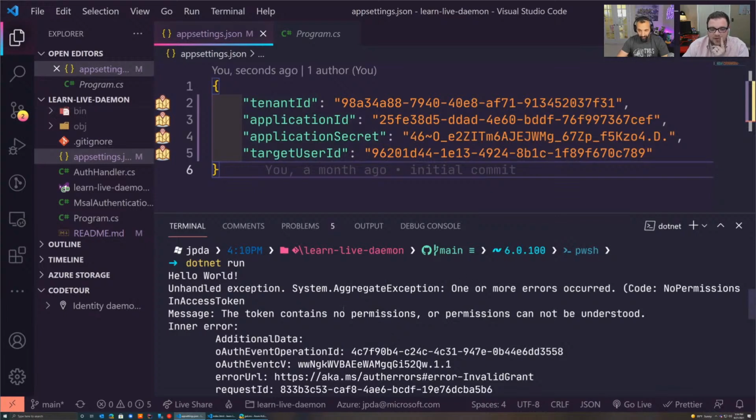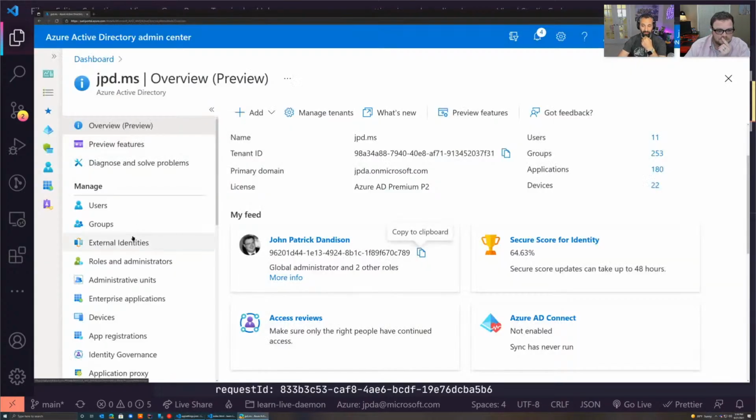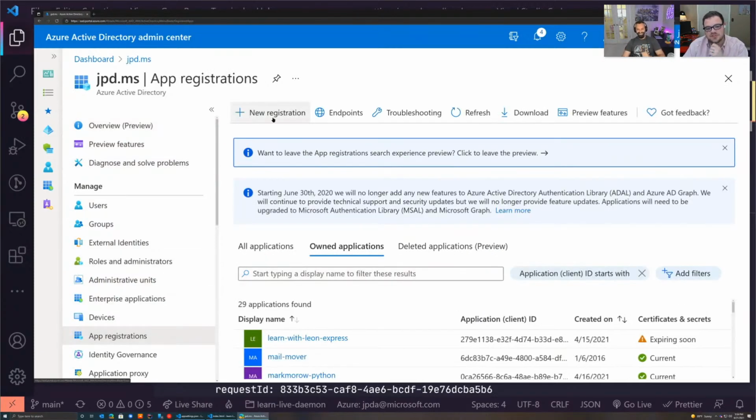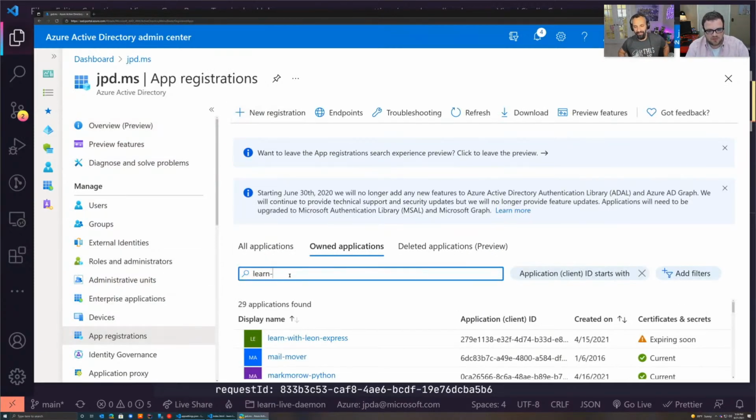So it did not run because the token contains no permissions. Now, why does the token not contain any permissions? Did you configure your API permissions and did you consent to them? Exactly. We didn't do either of those things. Let's go back to our app registrations. Just making sure you're paying attention.